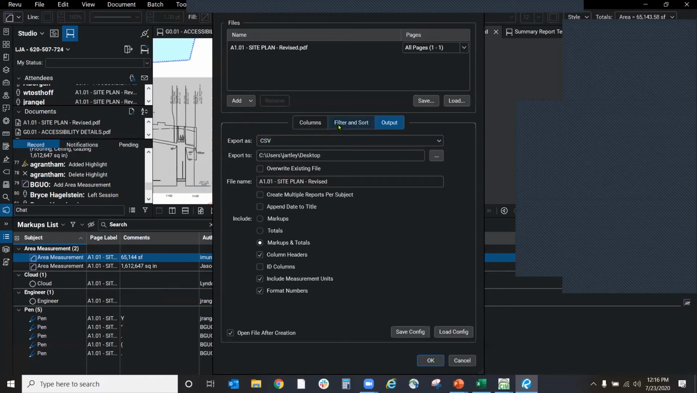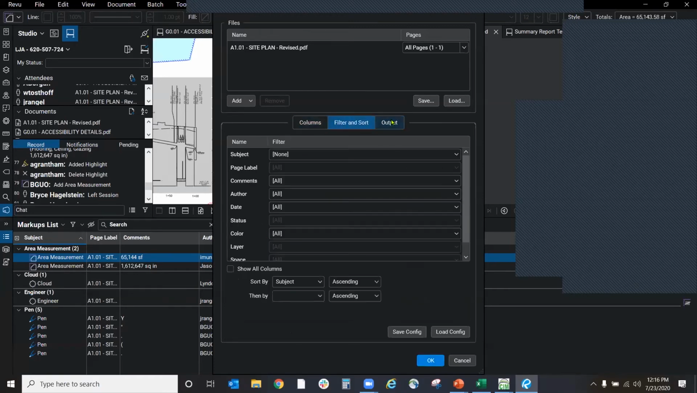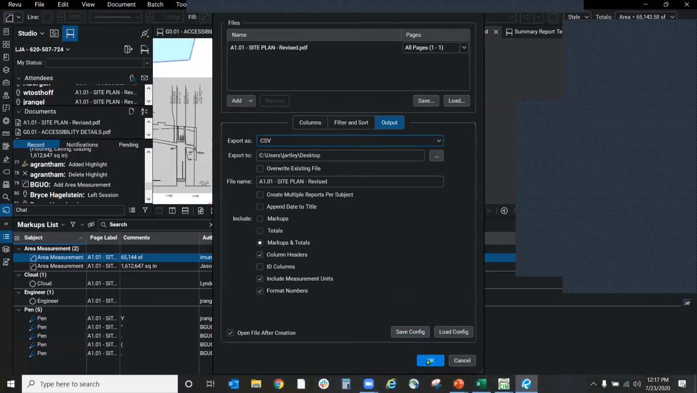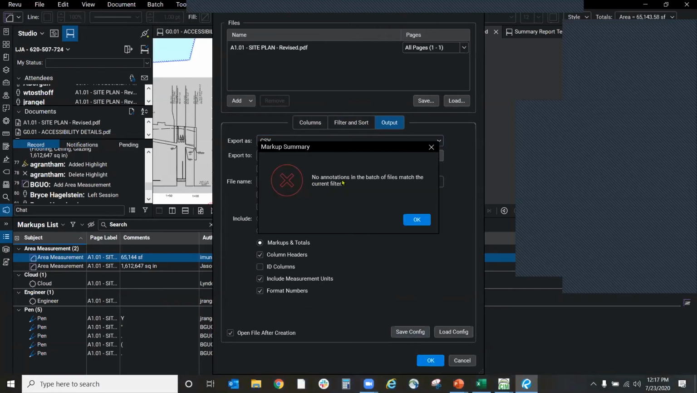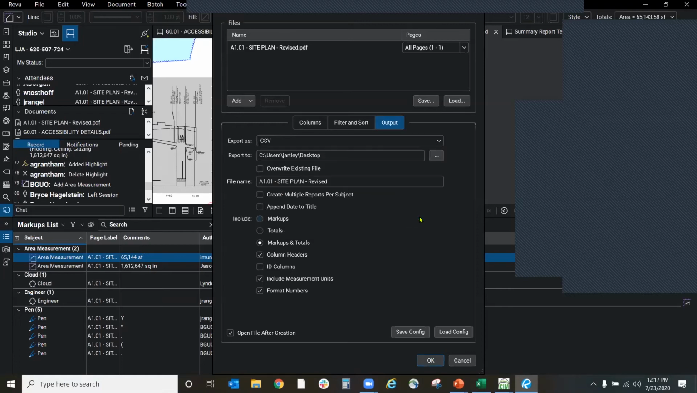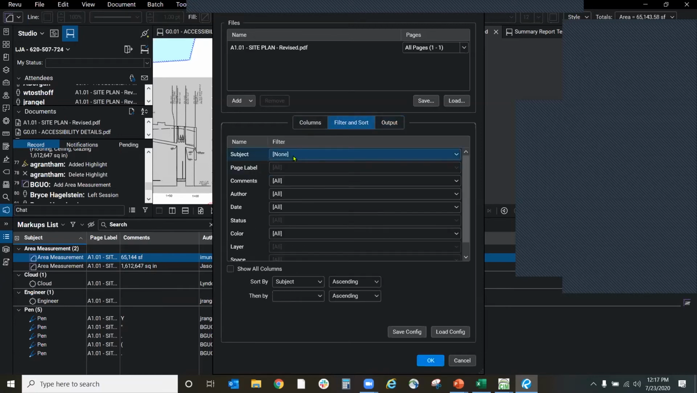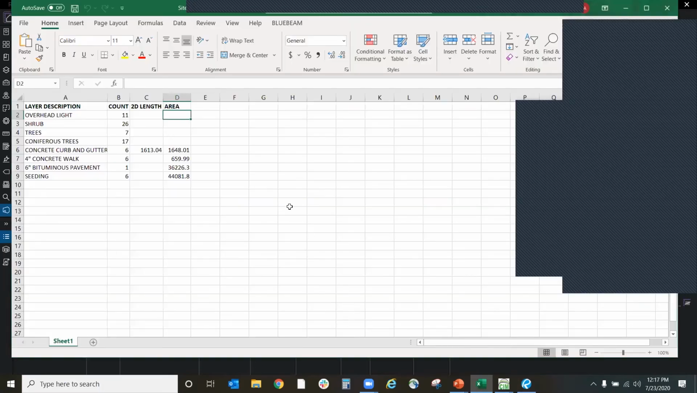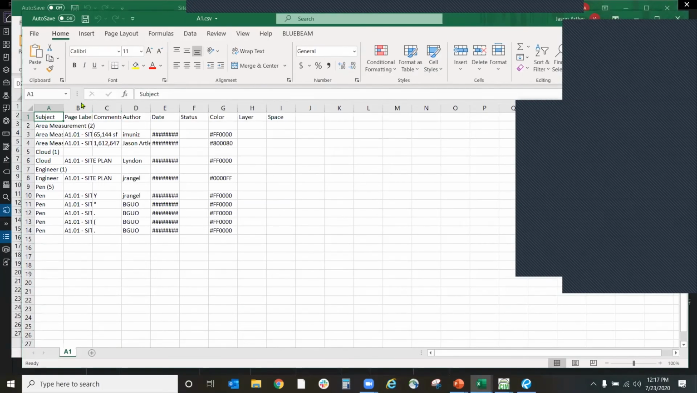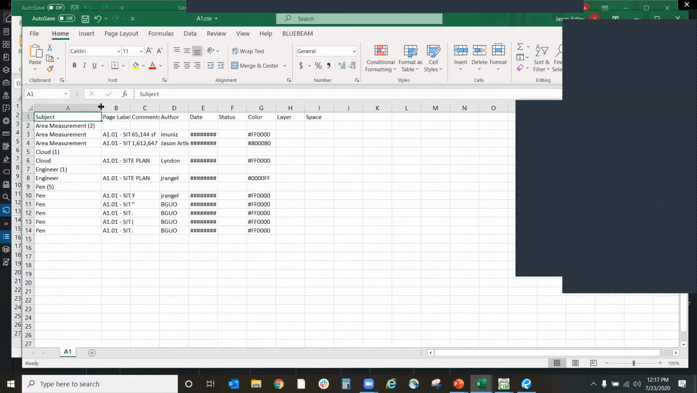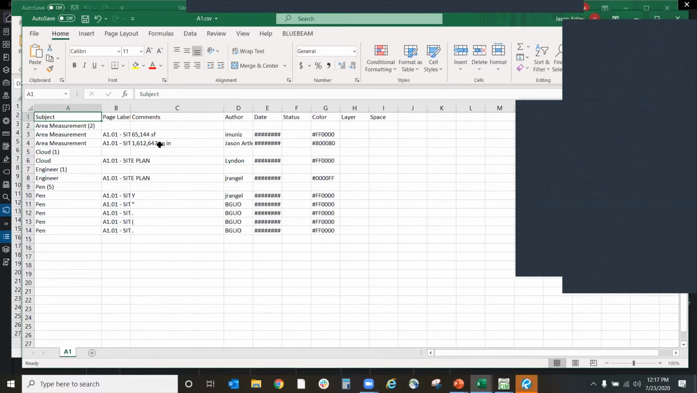No annotations match. Filter none, show all columns. Maybe that's it. There we go. So I exported my markups list. There's my comments. So then there's the quantities you could pull. So that answers Matt's question there.